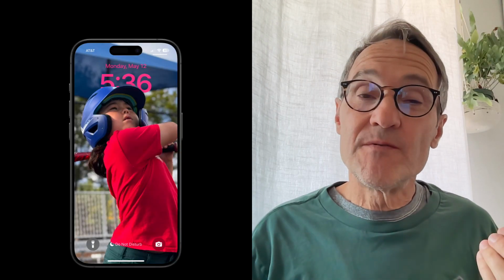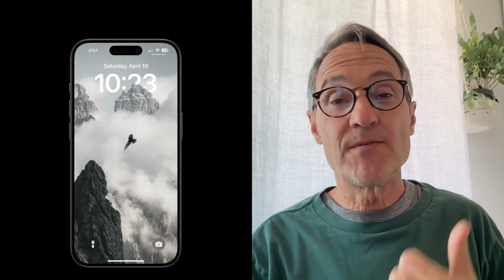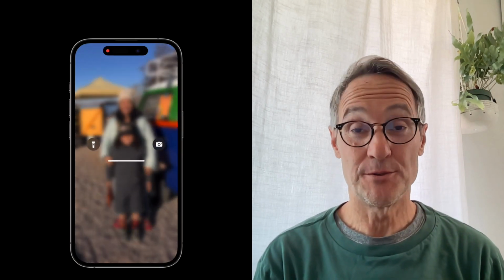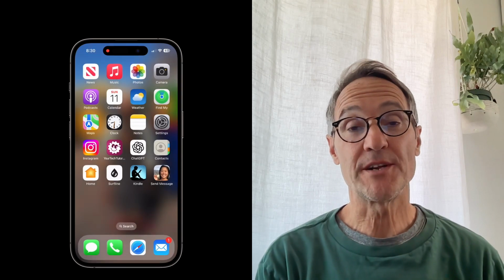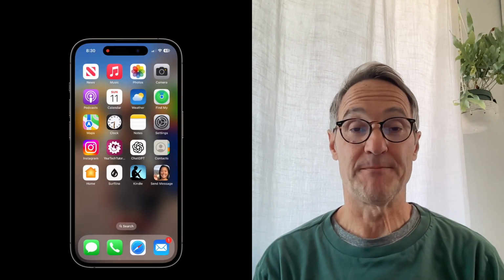Today we're going to look at how to set up wallpapers, which is the iPhone feature that allows us to put favorite pictures right on the front of the phone on what's called the lock screen. The first thing I'd like us to do is to make sure we're all starting from the iPhone home screen.